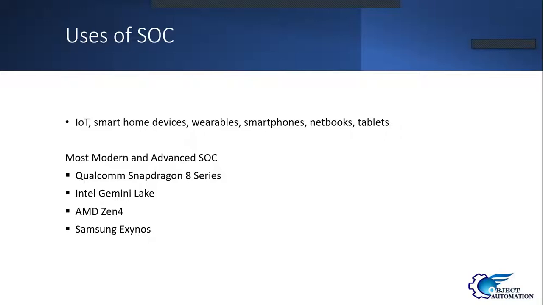So it is like from Qualcomm, it is the 8 series processor that we see. So they are the latest and greatest. Then from Samsung Exynos, AMD Zen 4 based processors. These are not only processors, but they are basically SoCs. So they include a lot of things inside it, like a GPU or everything that I've talked about before.